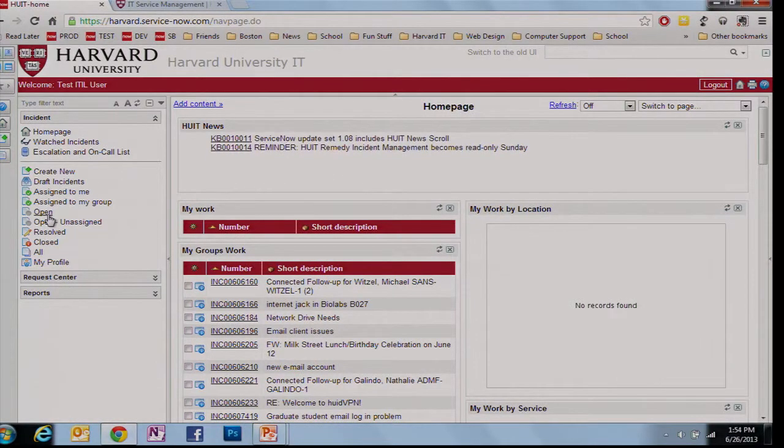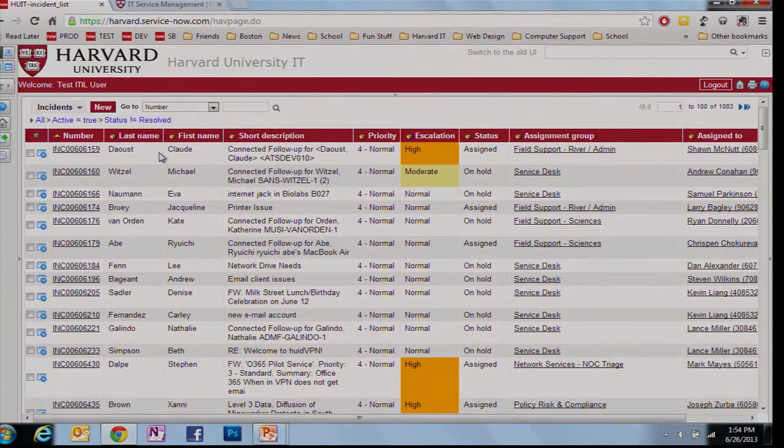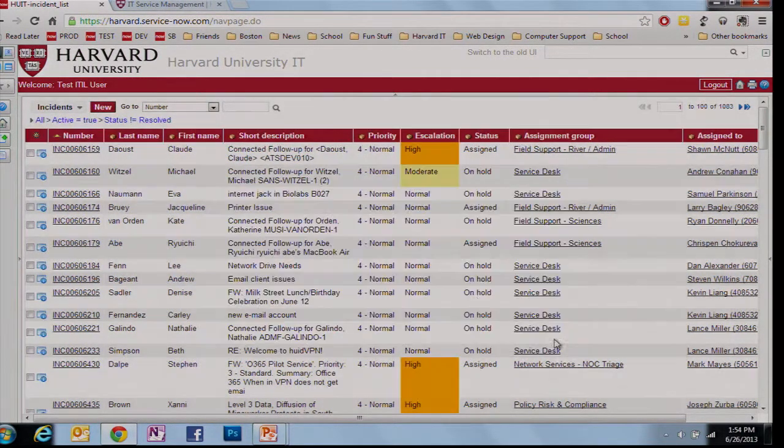Outside the homepage, if you click on any of these links, assigned to me, assigned to my group, open or open unassigned, we can show you a list of incidents. This list view shows all open incidents. You can add columns to this list view by clicking on the gears, and it'll give you a list of columns that you can add.